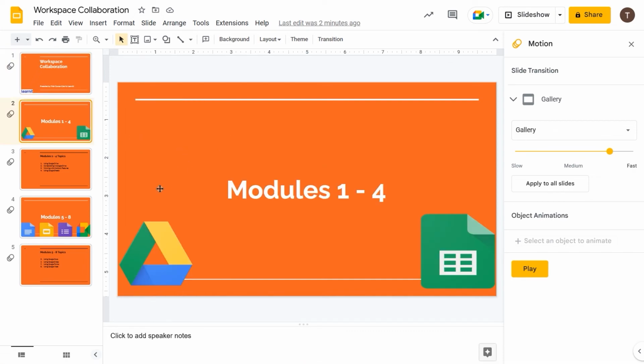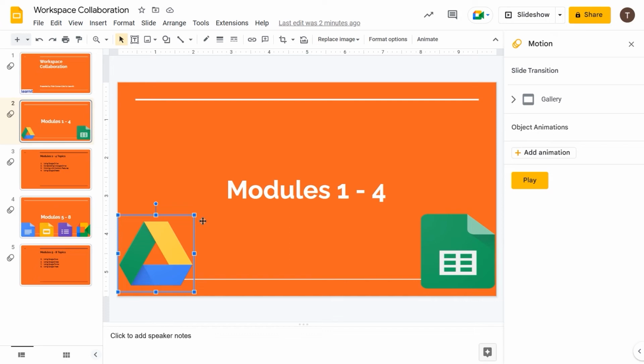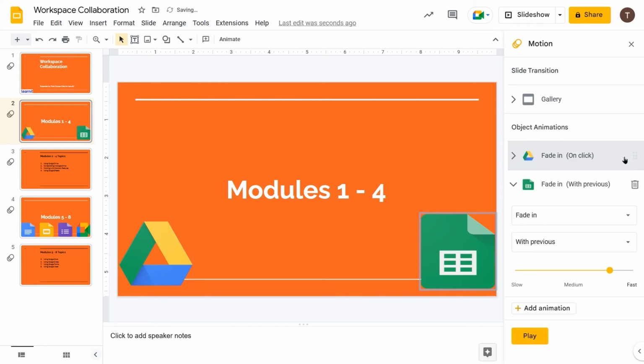So I'm going to go to the second slide. And what I want to do is I want to select both of those logos on the bottom. And this is where we can make a decision. I'm making the decision to animate both of these logos at the same time. You could do them one at a time, and I'll show you that example when we get to slide 4. On the right side, we're still using the same motion panel that we use for transitions. And we're going to choose under Object Animations, Add Animation.